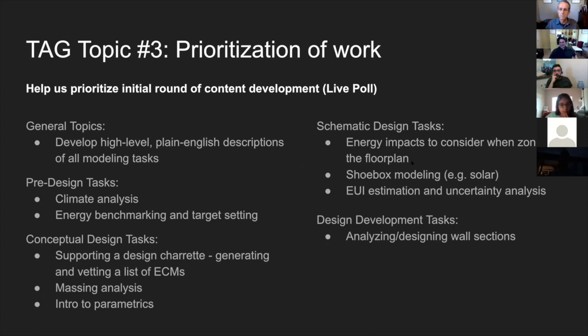In schematic design, looking at energy impacts associated with zoning a building, some guidance on shoebox modeling, probably for a specific subset of analysis. How to do EUI estimation and how to account for uncertainty during these early phases. And then in DD, the example I listed here is how to analyze and help to design wall sections.